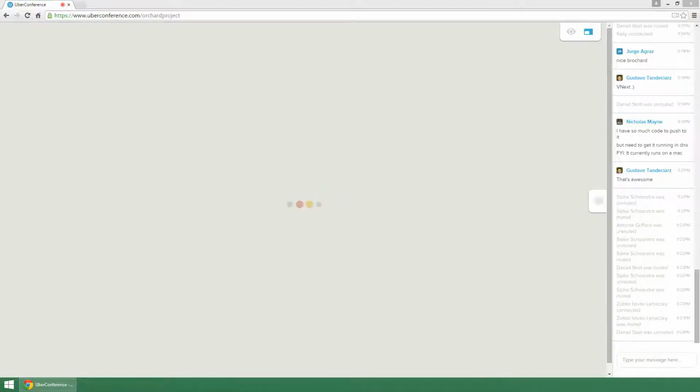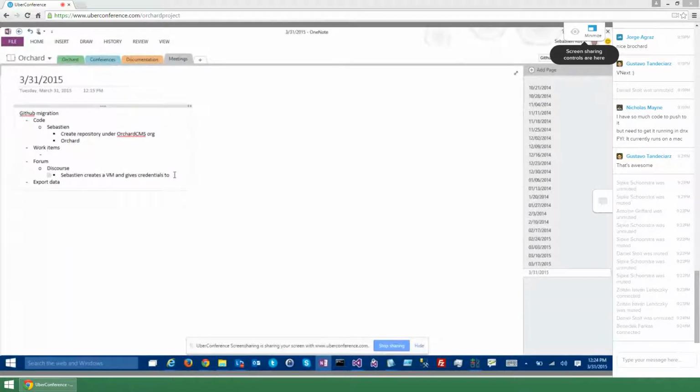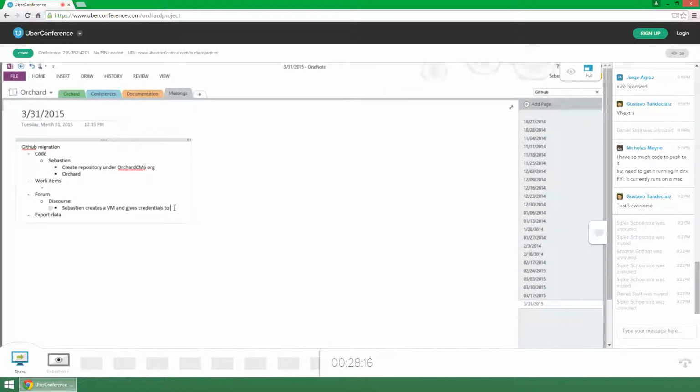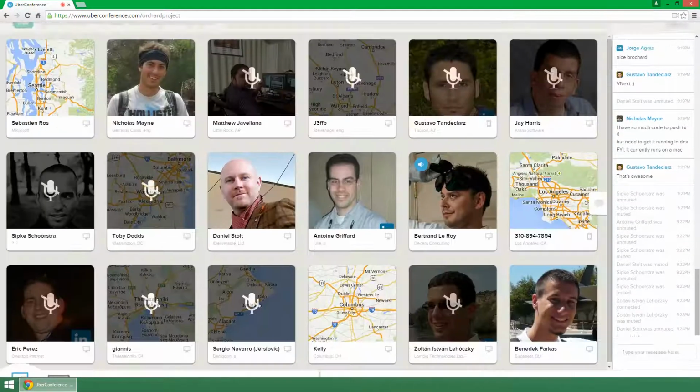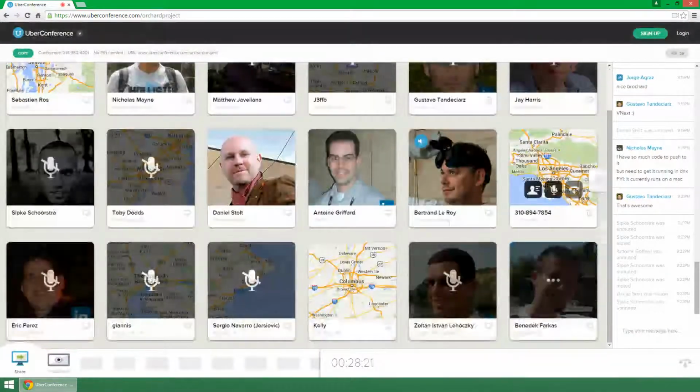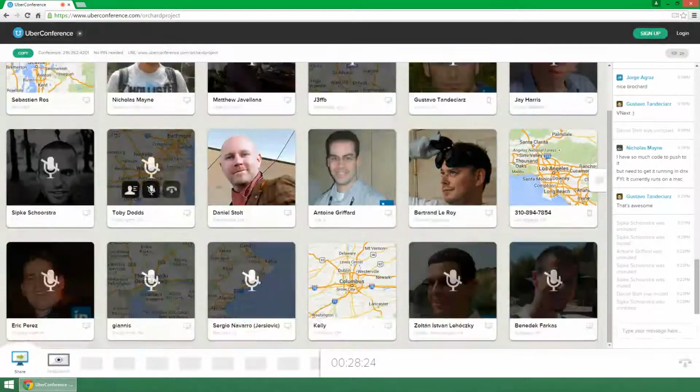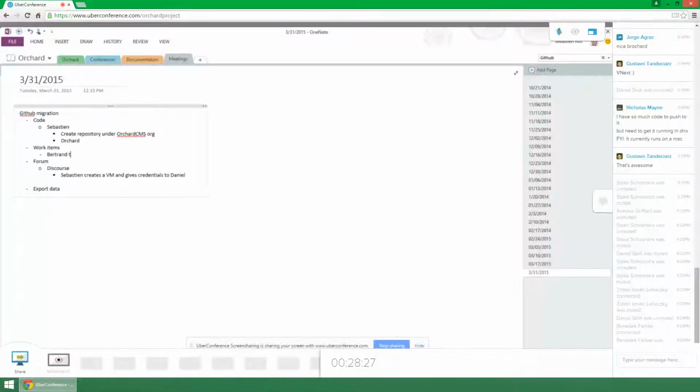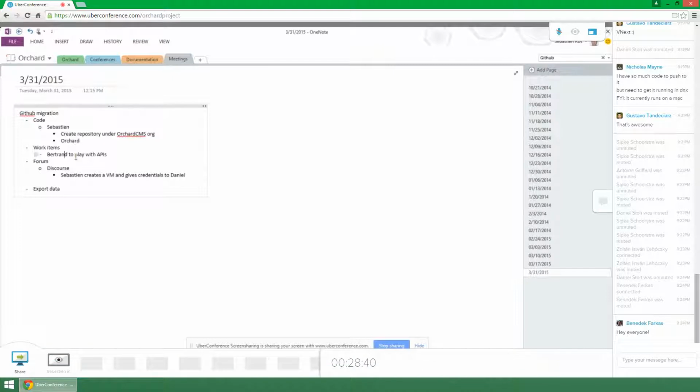They want to work on. I wouldn't mind giving Discourse a go if you want to work on work items, Bertrand. Okay. Daniel and Bertrand to play with APIs. Or if you want to try first on a different repository just to check everything's working, like a temporary repository, Bertrand, that would be better maybe. And when it works, go with the main repo. You see what I mean?